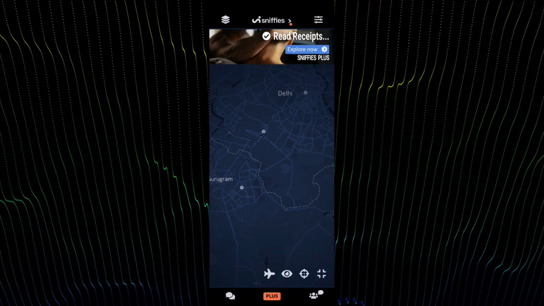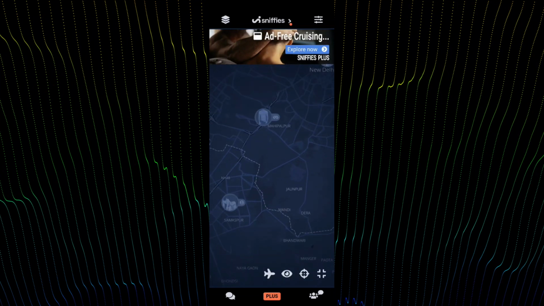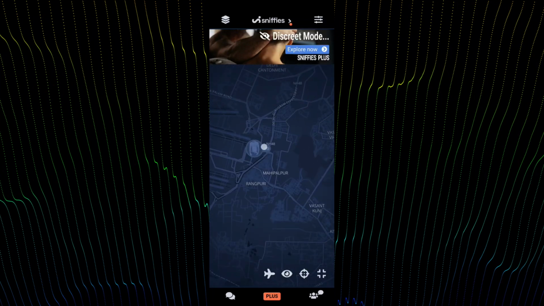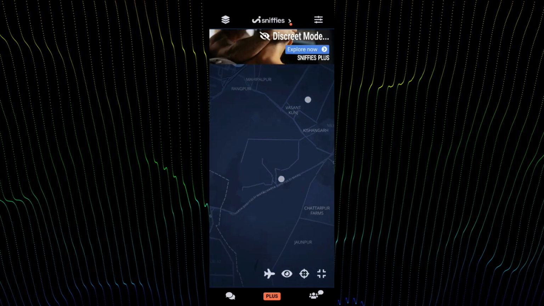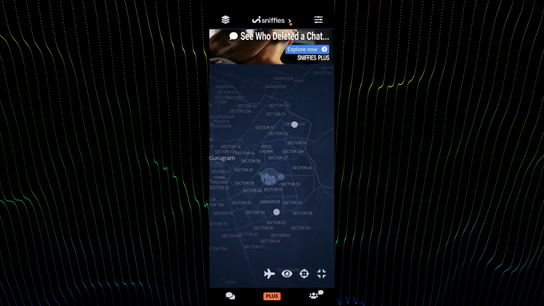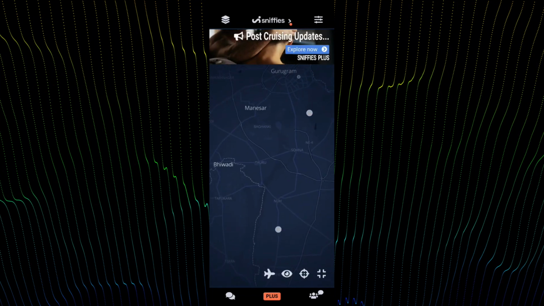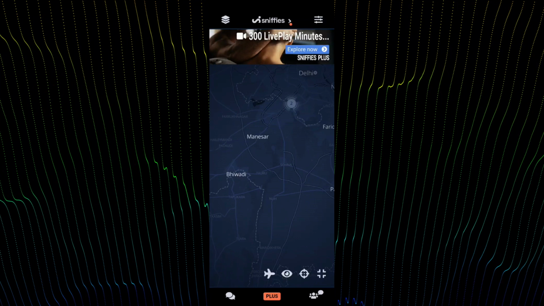As you see these particular dots over here, you will see more profiles as you zoom in, here in your neighborhood. For example, these profiles you can see here. From here, basically, you can see which locations these profiles are from. The dots which you see are the different profiles. So this is how you can navigate the map-based interface on Sniffies.